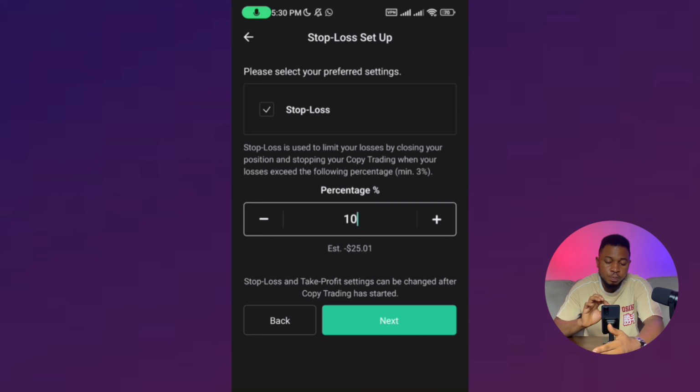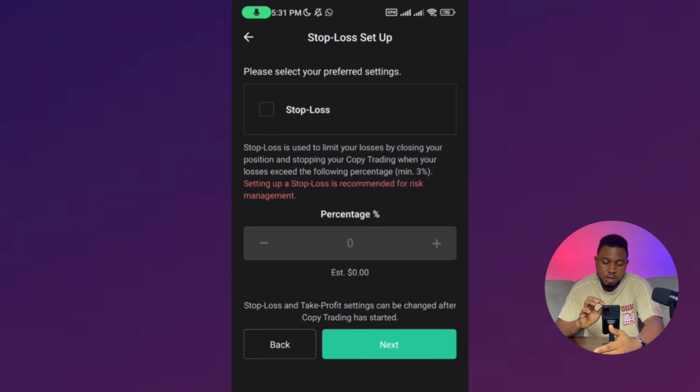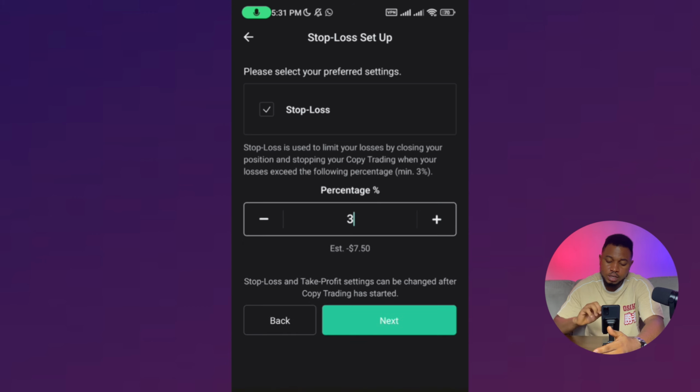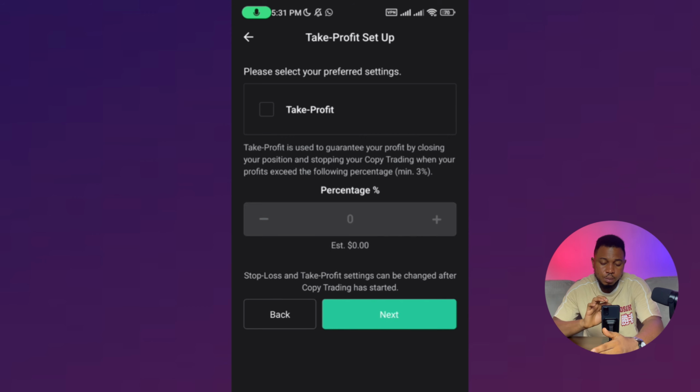But if you want to follow the person you're copying blindly, then you select this right here, and that means you're copying that person blindly. But you can see that stop loss is actually recommended so that you are able to manage your risks properly. So for me, I'll just do like 20%, but in my next account I might not do anything at all. I might just leave it that way, depending. So I'll click on next, and the next one right here is take profit.